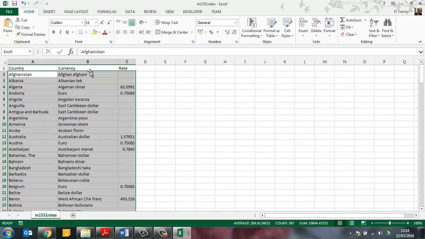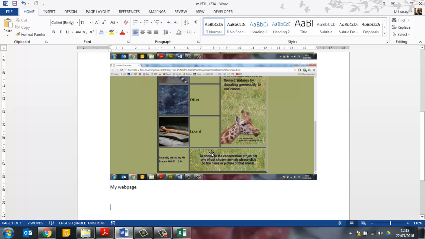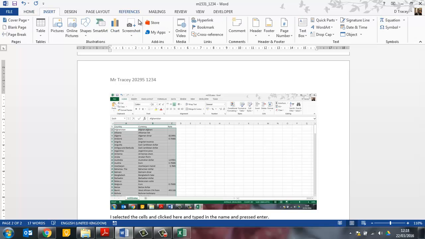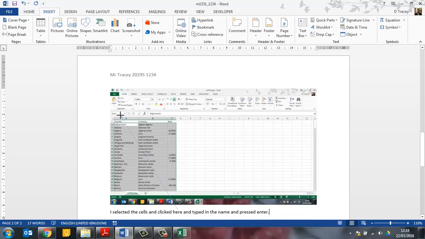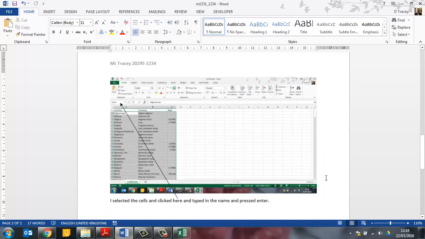And that is what I'm going to do as my print screen, and I'm just going to explain underneath how I did that. So I selected the cells and clicked here and typed in the name and pressed enter. Not the best sentence in the world, but then again, you probably didn't even need to write one, we're just doing it because we're nice. Okay, so we've got an arrow pointing up there.